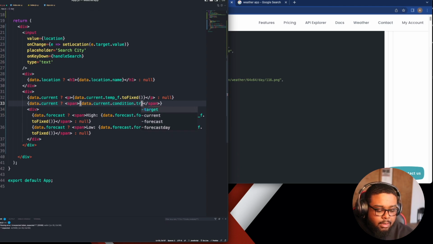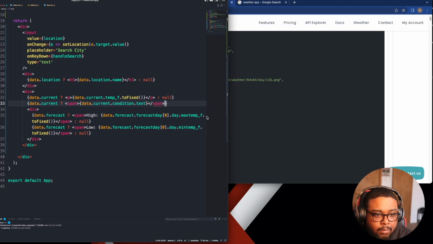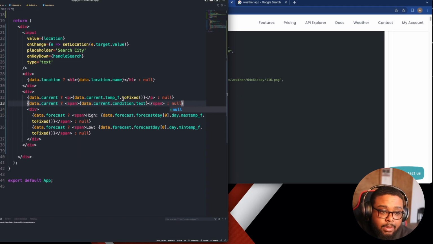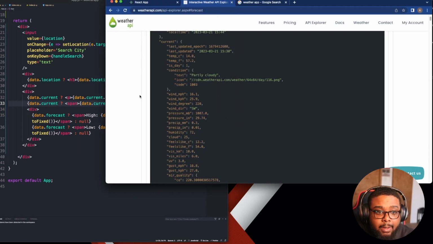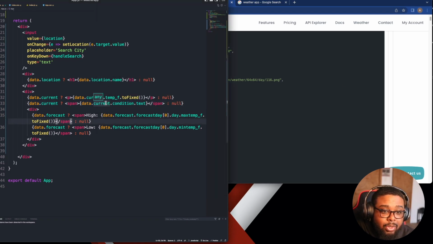Condition dot text, and then on off. This is the only way that I found out to actually choose objects within an object within an object in React. I'm pretty sure there's another way to do it, but this is the way that I found, and it looks, I don't know, newbie-ish. It looks like some newbie code, but I don't know. Hopefully I'm doing it right, but this is the way that I found out.